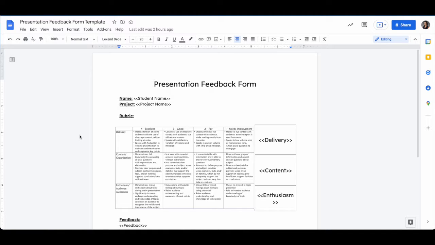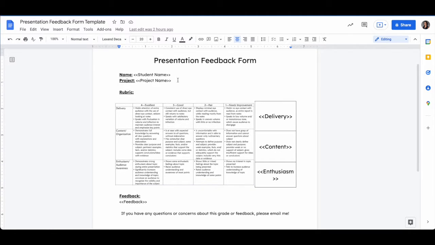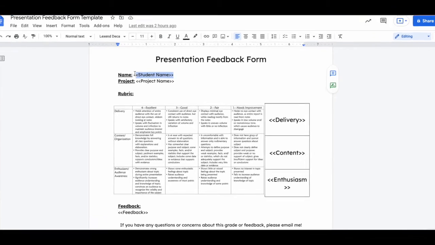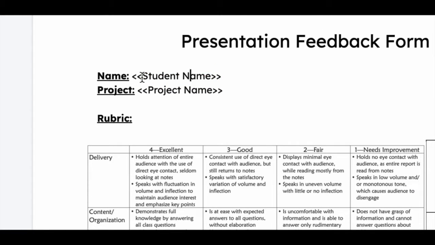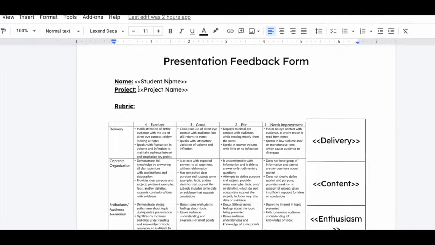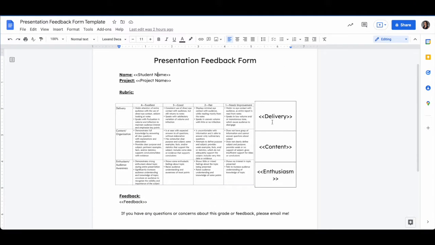So in this case, I've used a document, and I created basically what I want the students to see in the document, and then I used these things that are called tags. Because I've used these little brackets, it's going to pull data from my spreadsheet. So anywhere that you see those little brackets, that's going to be connecting from your data.